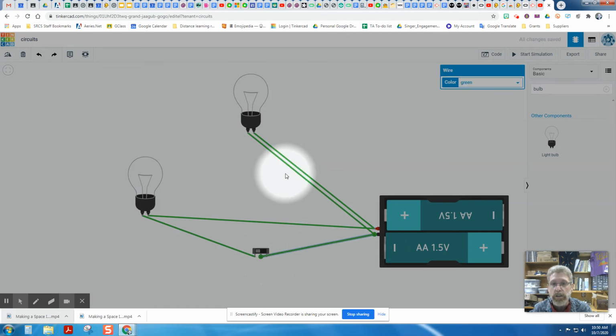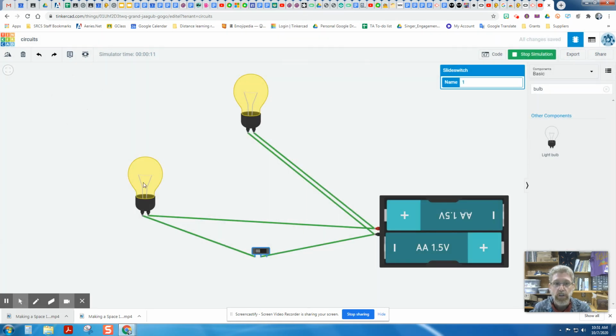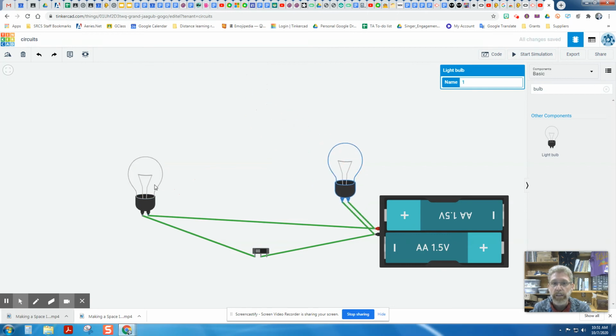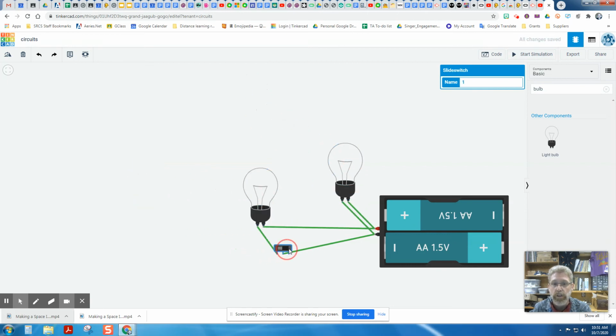So each light bulb has its own loop going from positive to the light bulb and back to negative, from positive to the light bulb back to the negative, but this one has a switch in the way. And then if we start the simulation here at the top and then try this, the switch should only operate one of the light bulbs. Okay, so that is looking great. Okay, so I'm going to actually shrink this down. I'm going to stop the simulation.